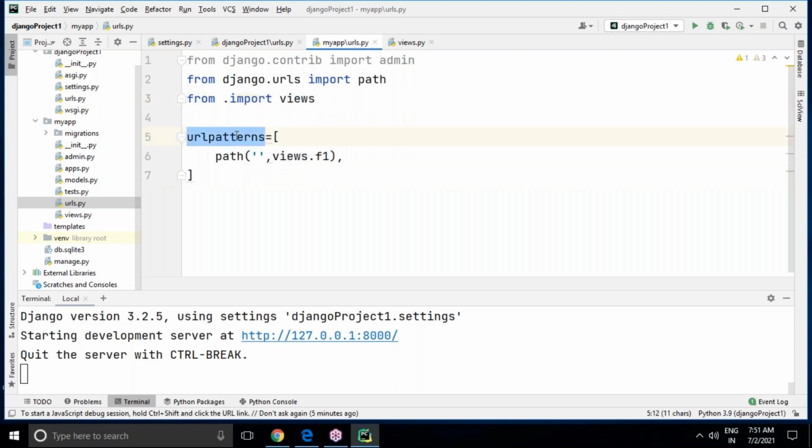And here I have my URL patterns. So the views.f1 function is there, and the path I mentioned at my application level. This is how the Django server knows this URL.